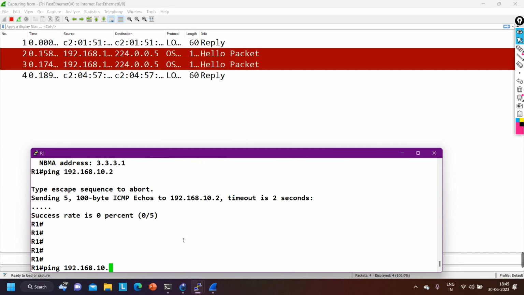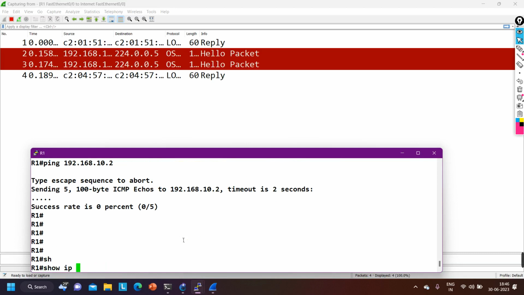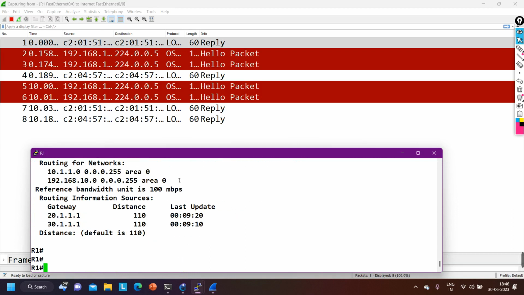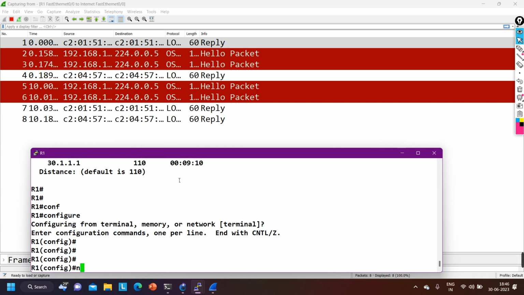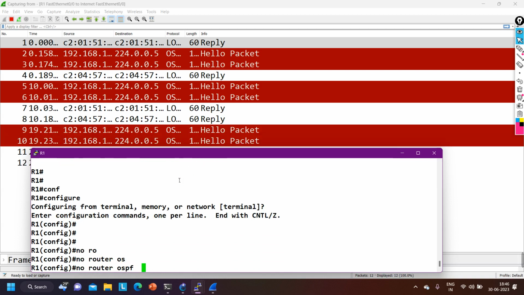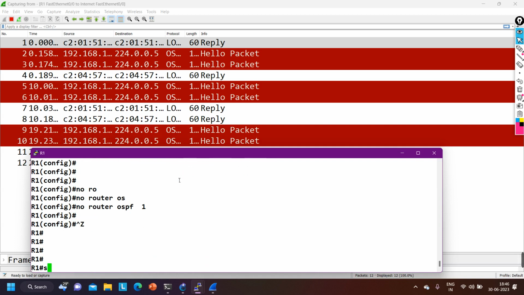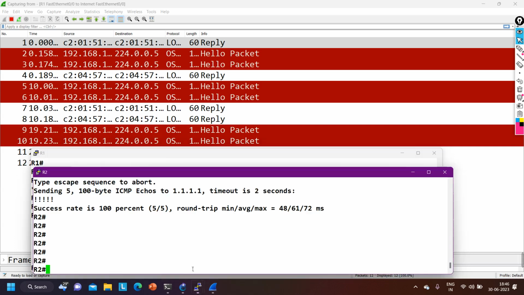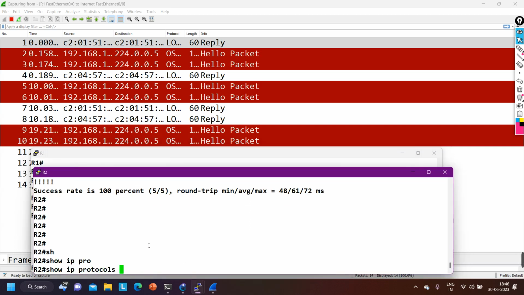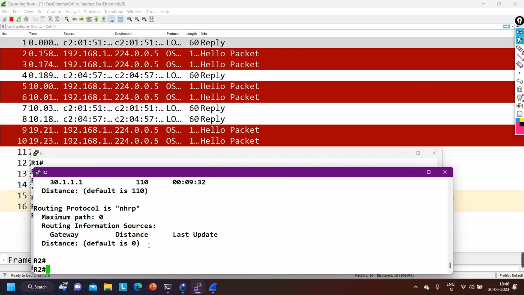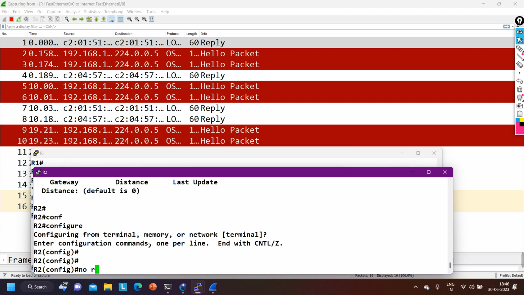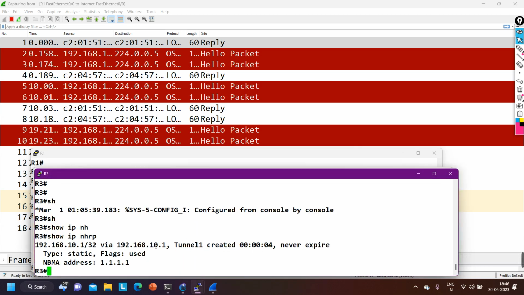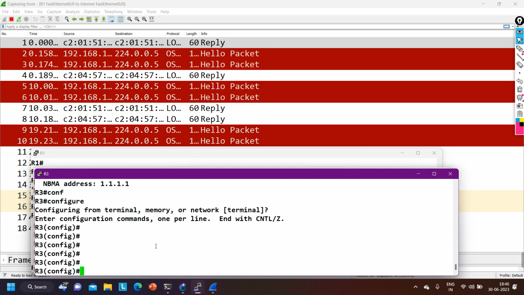So which router is sending hello messages? So show IP protocol. Here I am running a protocol, OSPF 1. First of all, let me say no router OSPF 1. And now show IP protocol. Only the NHRP protocol is running there. Here, show IP protocol, here also OSPF is running. So let me say no router OSPF 1, and on R3 also let me remove the OSPF configuration.